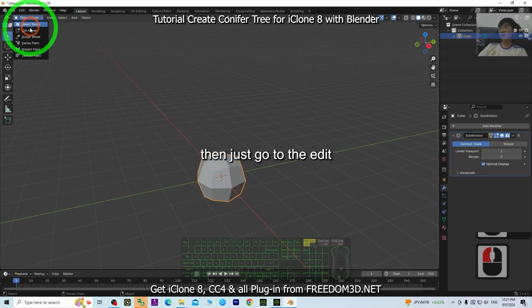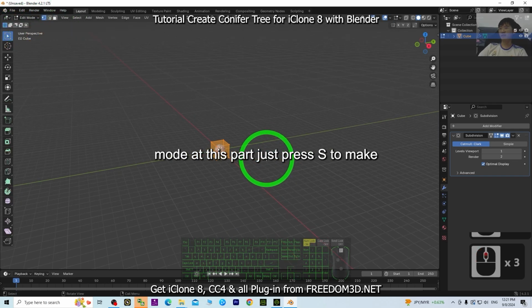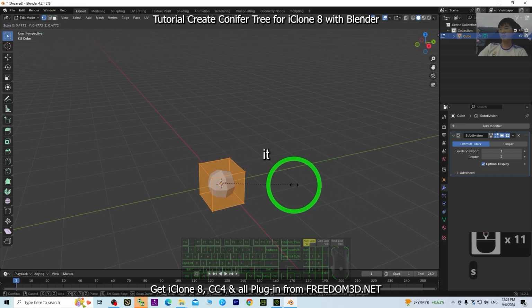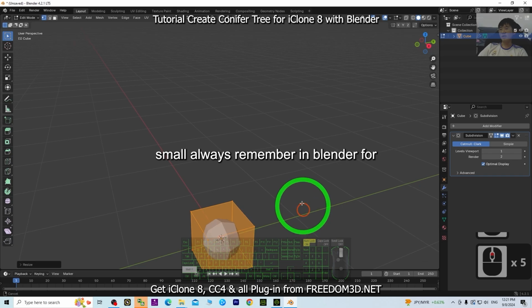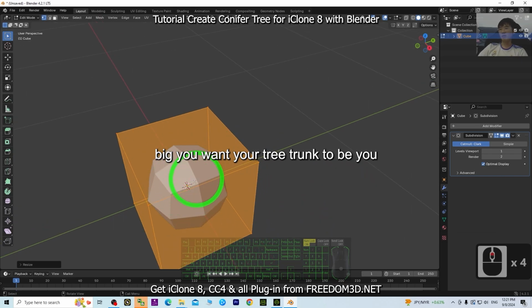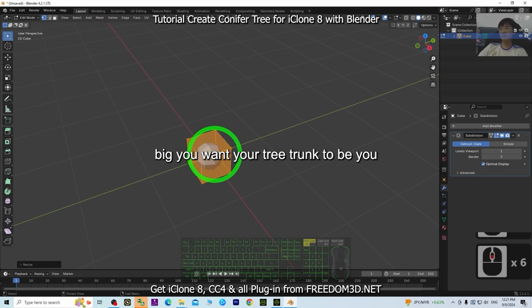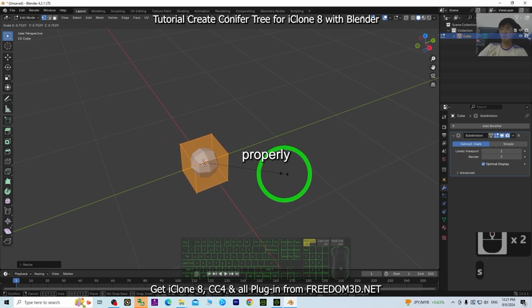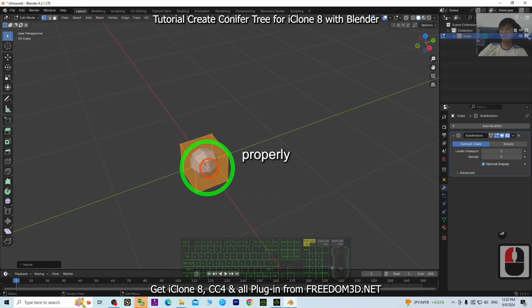Then just go to the edit mode. At this part, just press S to make it small. Always remember in Blender, each of the grids is 1 meter by 1 meter. So how big you want your tree trunk to be, you just need to make sure you control it properly. Like this.